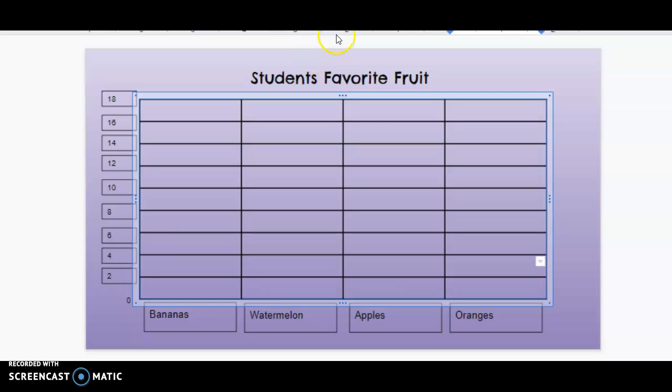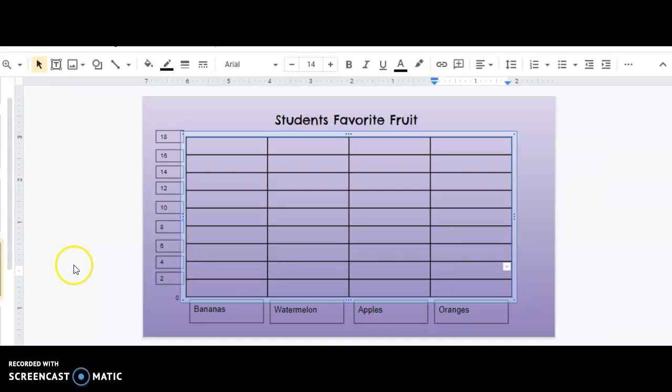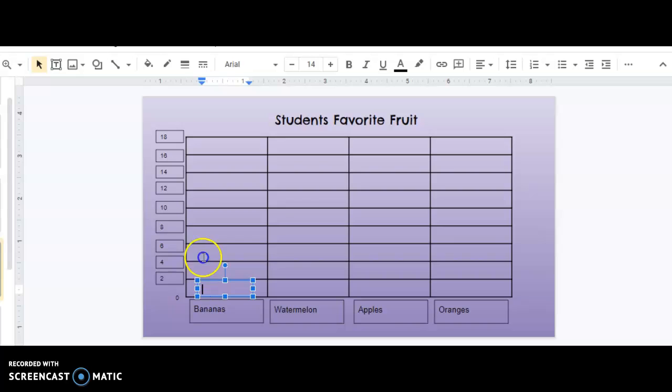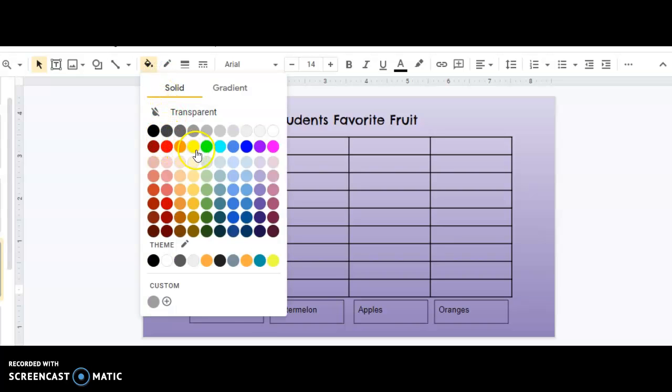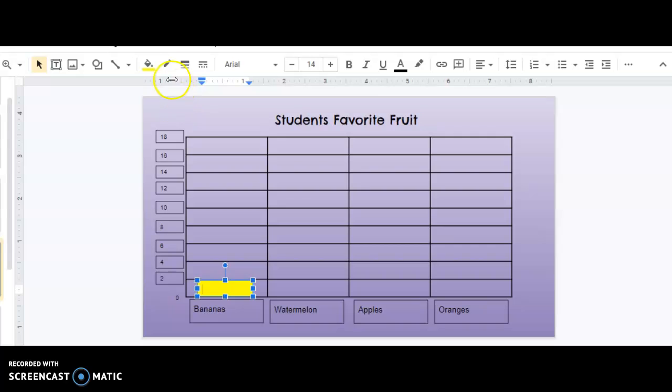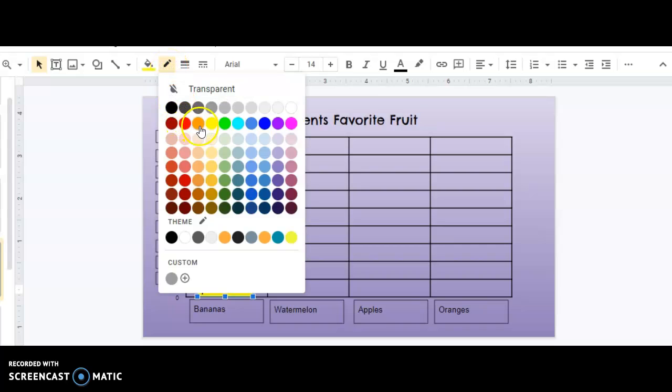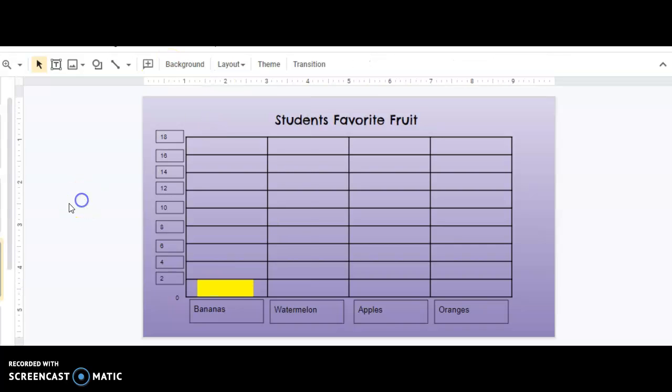Okay, so the way that you're going to insert your bar is you are going to create one. So you're going to insert in a text box, okay, right here. You can just do like this. You don't need to do the whole bar. You can if you want to. And then you're going to color in your text box. And because it's a banana, I'm going to do yellow, and I'm going to do my outline in yellow.